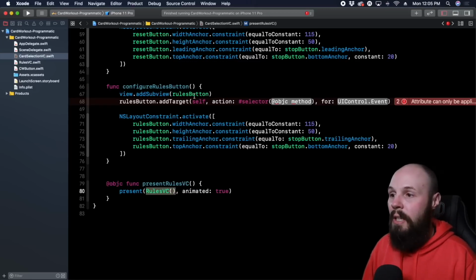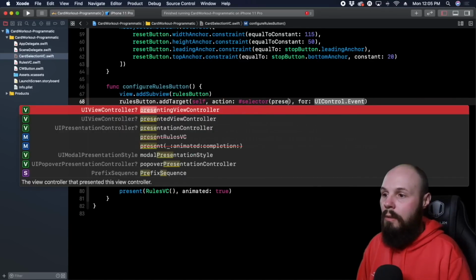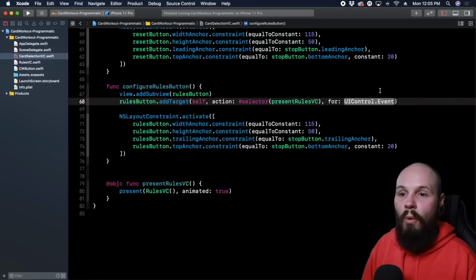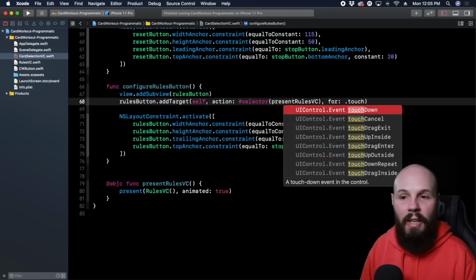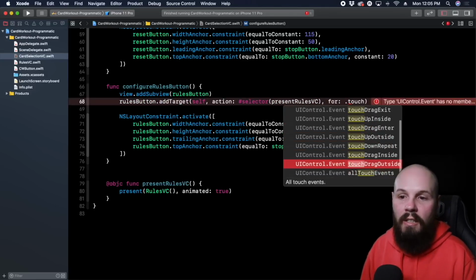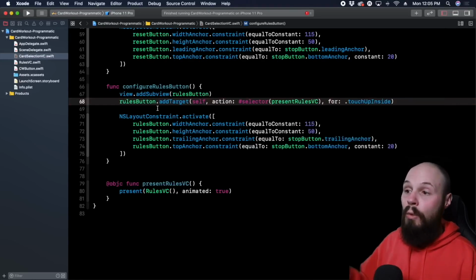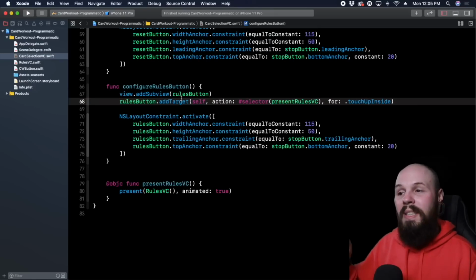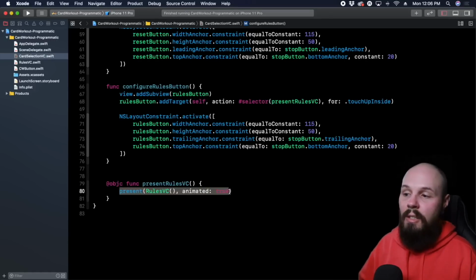So let's call this up here in our target. Let's call presentRulesVC and touchUpInside. Remember when we created our action, we had to pick one of these, and it was always touchUpInside. That's the default. So there you go, touchUpInside. So now our rules button has a target that when we tap our rules button, it's going to fire off presentRulesVC, and presentRulesVC again presents the view controller.